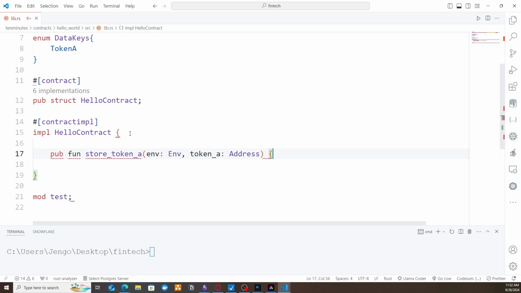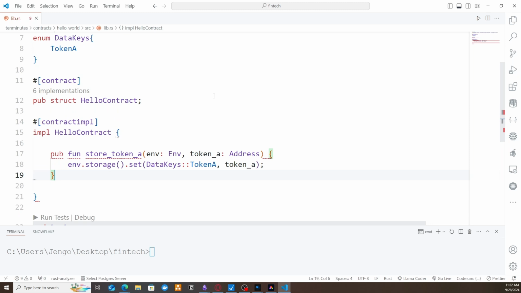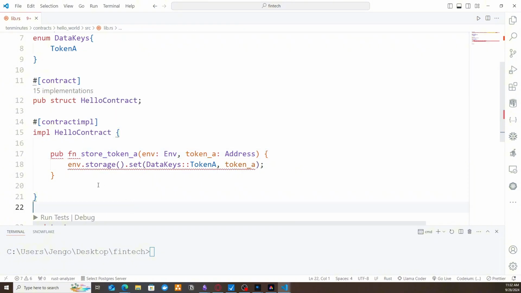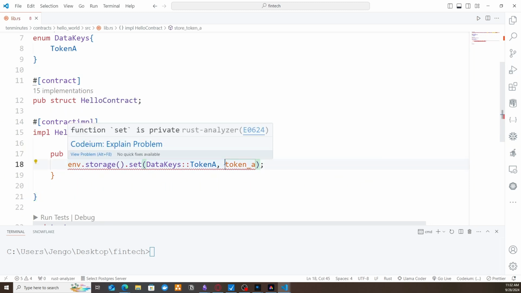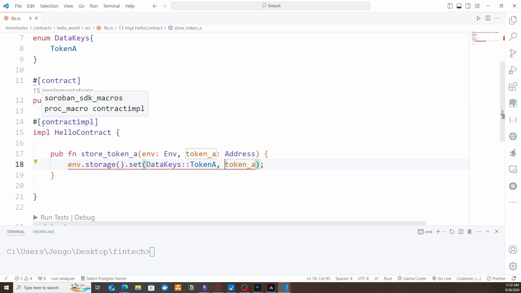So look at what it's going to take. Basically here, the store_token function is going to be taking the env, and then env.storage().set with DataKey::TokenA and the token A address, whatever token A is going to be. So this is how we get that stored.